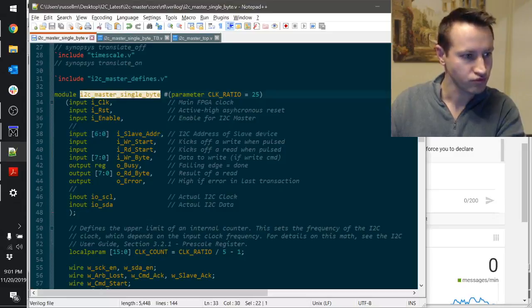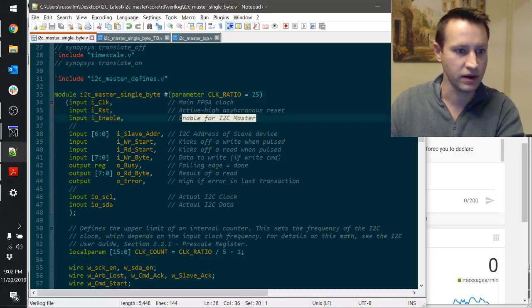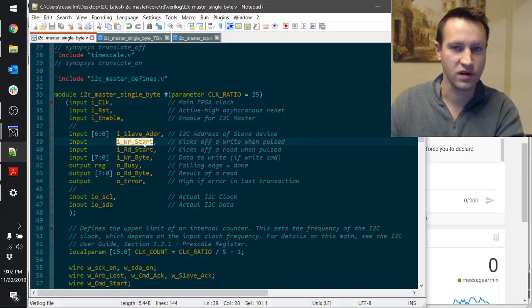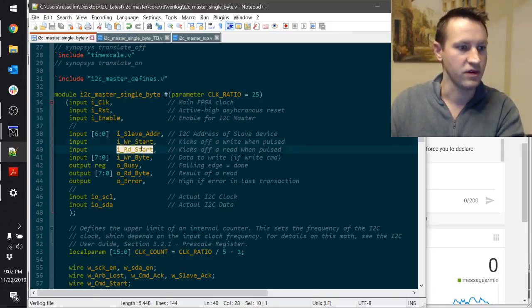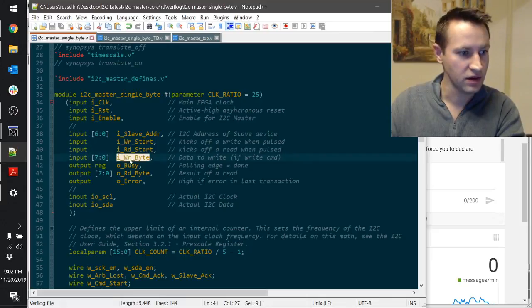So, I have a clock, a reset, and an enable. This is just like an enable for the core. You can just leave it enabled all the time. Slave address: this is the slave address you want to write to. This is a write start pulse that kicks off a write transaction. This is what's going to start our state machine. There's also a read start, which will also start our state machine, but we can only access one or the other. They're mutually exclusive. This is the data we want to write.